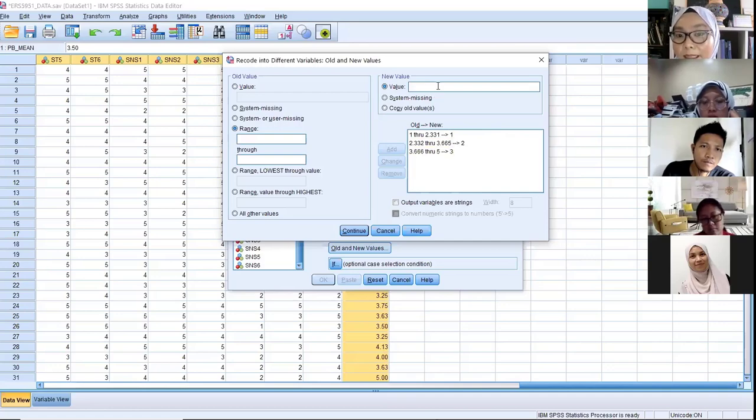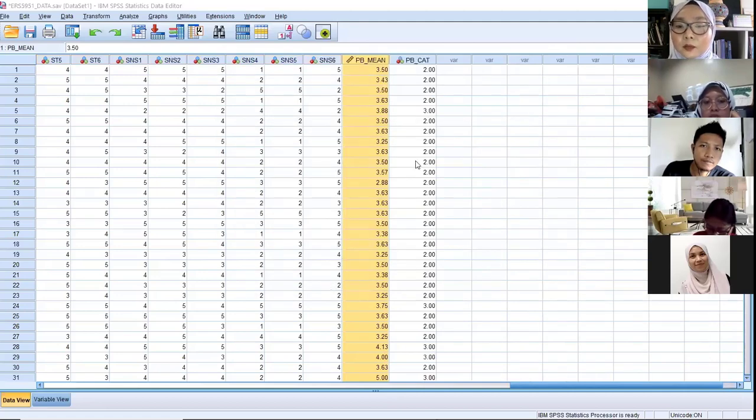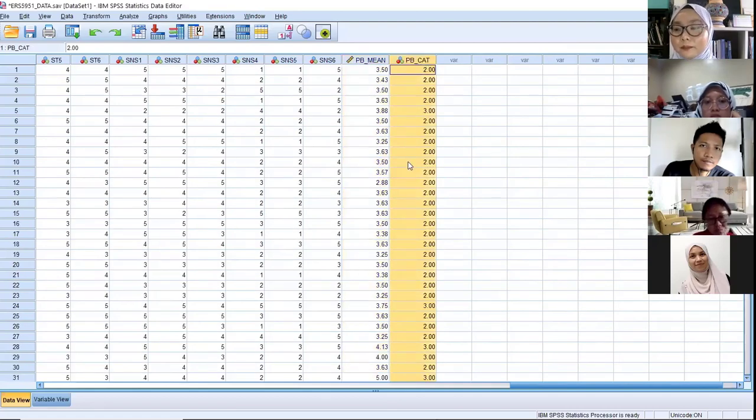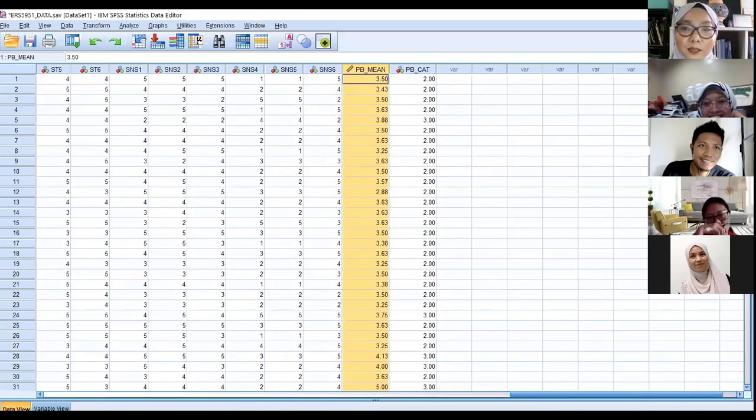We cannot type words like moderate here. We can only use numbers, so 1, 2, 3. Then after that, click continue, and then click OK. Then in your data set, you can see a new variable, PB cat. This is for the category, and this is for the raw data. Clear? Save. Easy, right? So, next one.